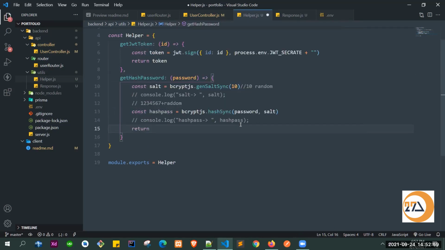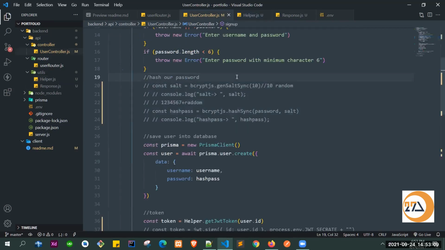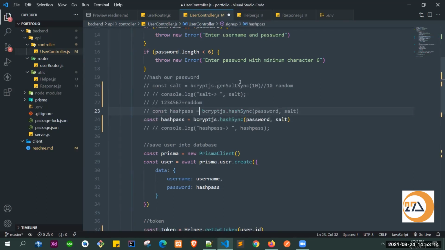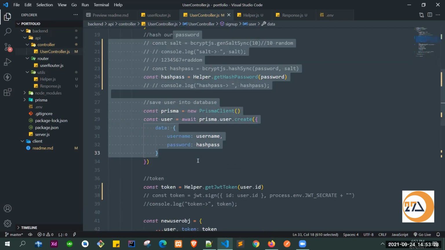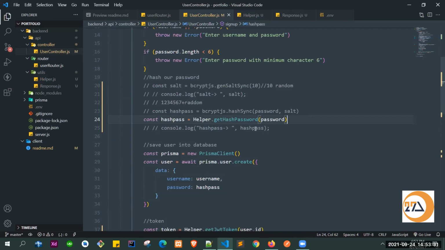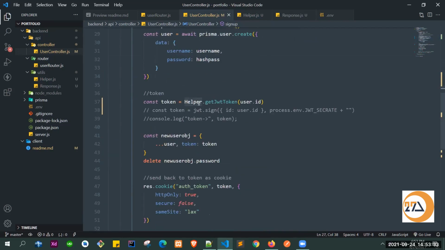So return hash pass. And here, we can uncomment this thing and duplicate it. You can call helper dot get hash password and pass the password. Okay, so we'll test the router again, then we'll remove this comment. Okay, after that, anything else? Let me see.